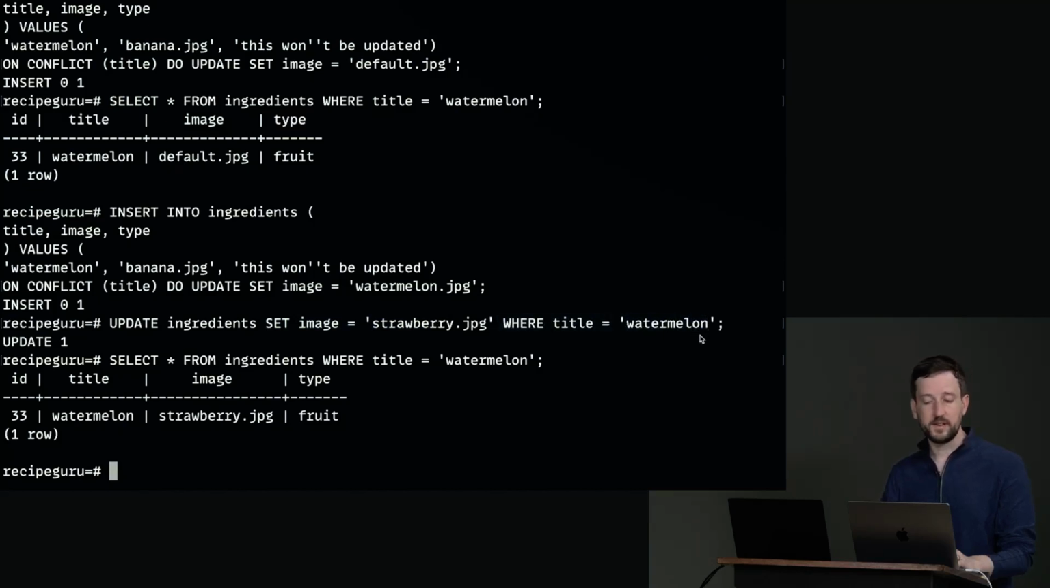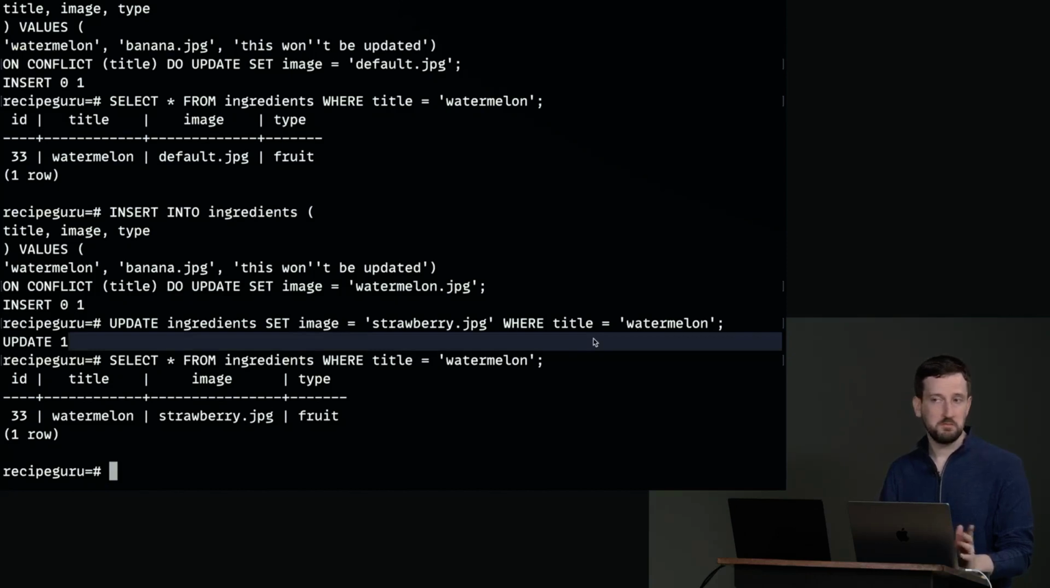If I didn't give it a where clause, it would update literally every single one, right? Which might be what you're trying to do, right? You might want literally everything to have a picture of a strawberry. You have a weird recipe app, in my opinion, at that point, but it's possible, right?